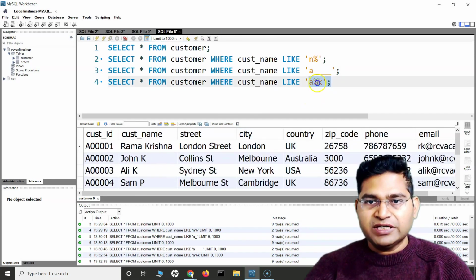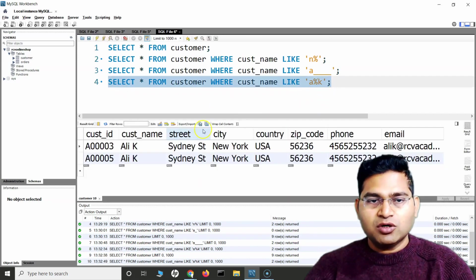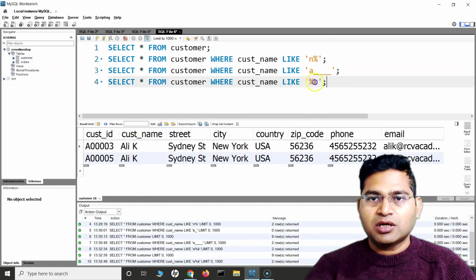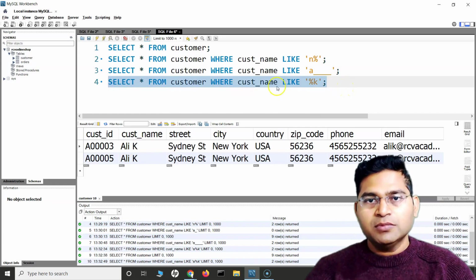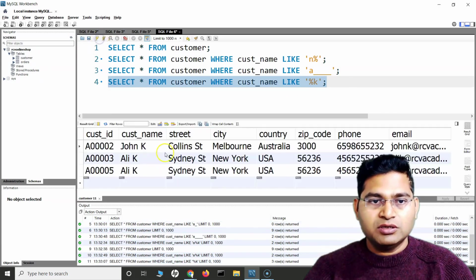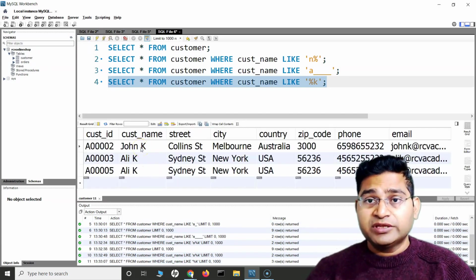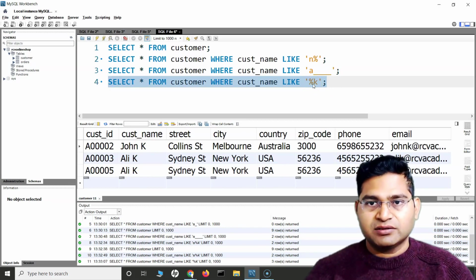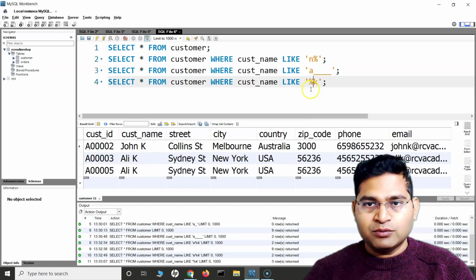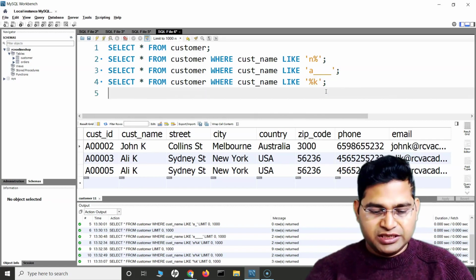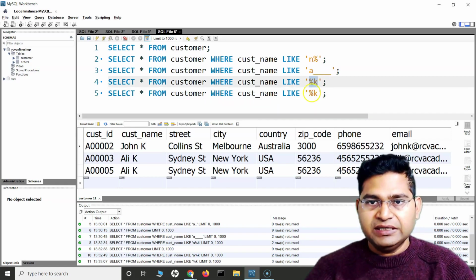But if I run this query, it will only fetch the records which start with A and end with K. If I just want all the rows where the customer name ends with K, I can say percentage K, and it will fetch all the records where the names end with the character K. So percentage K is another option you can use to fetch records which end with certain characters. So this is starting, ending, and anything in between.